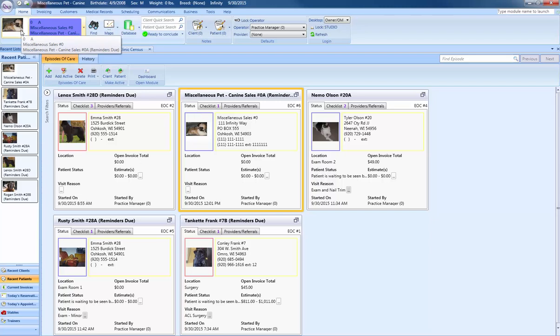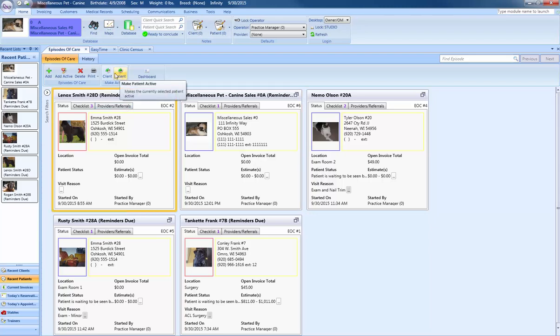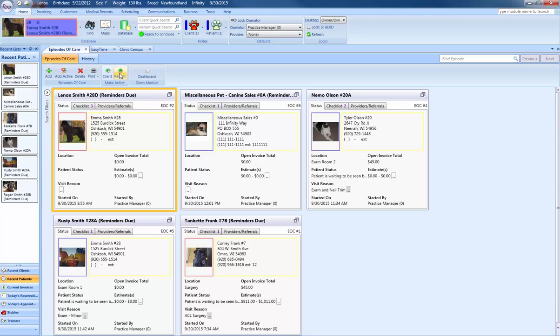My current patient is this miscellaneous sales canine. If I select another patient, then I can make them active by using the buttons here. Make them active. And then if I want to open the dashboard, I have quick access to open the dashboard from this module here.